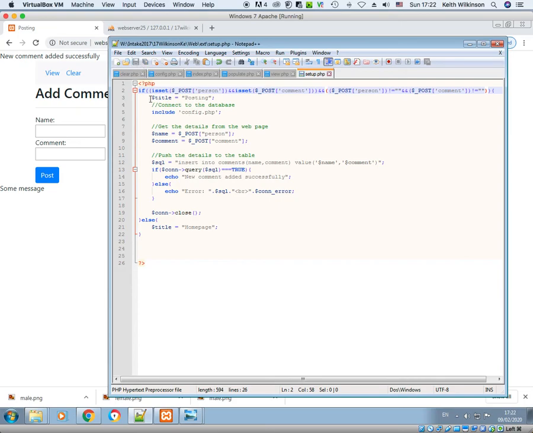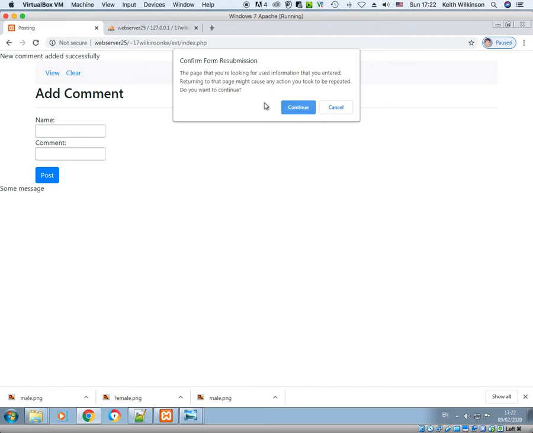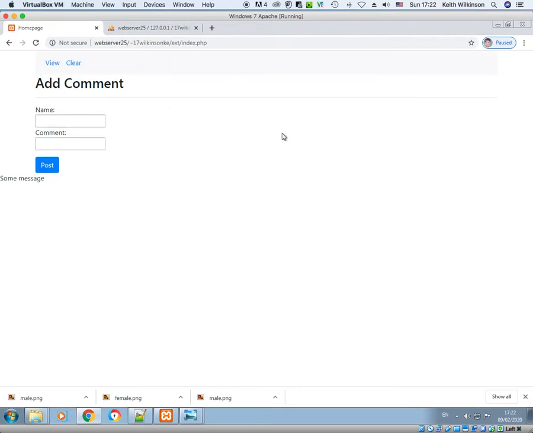And what's going to happen now is, if this is true, if both of them have been set, they've got values in, it's going to put them in the database. Otherwise it's going to do nothing at all. It's just going to say home page at the top. So let's try that out before I stop the video. So reload the page. Now we get a confirm form resubmission. That's okay. Click on continue.